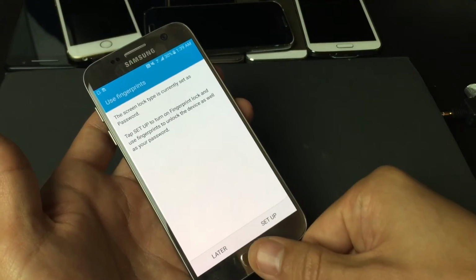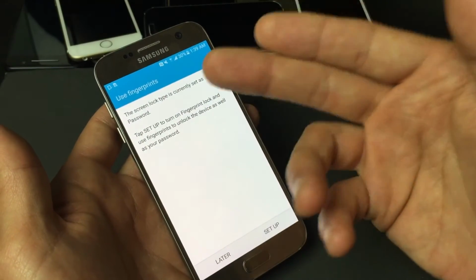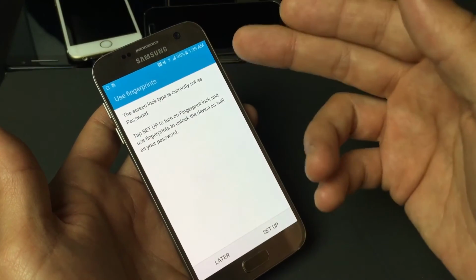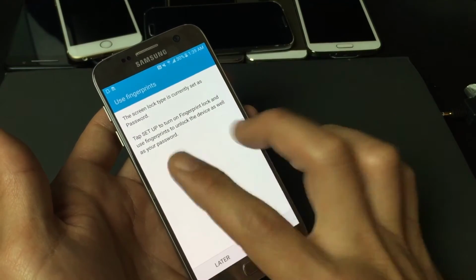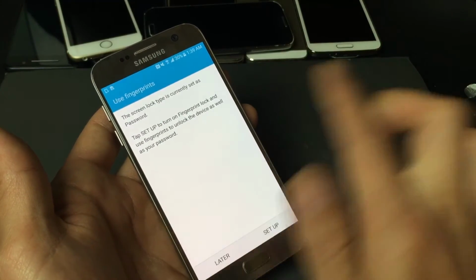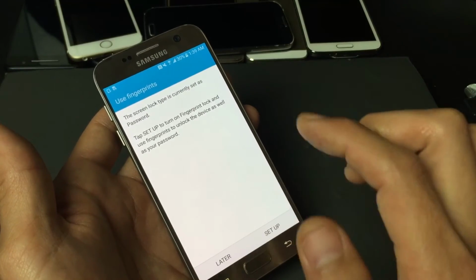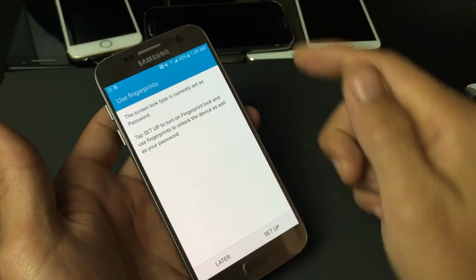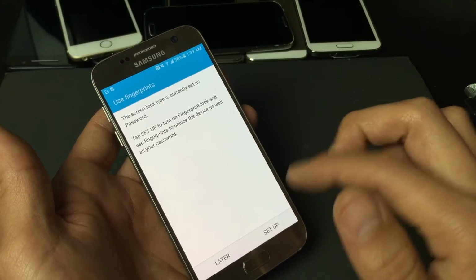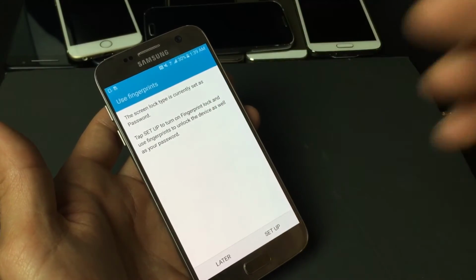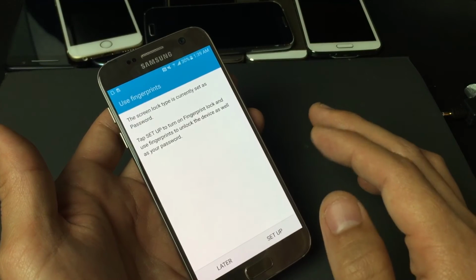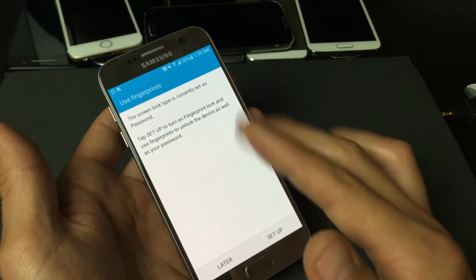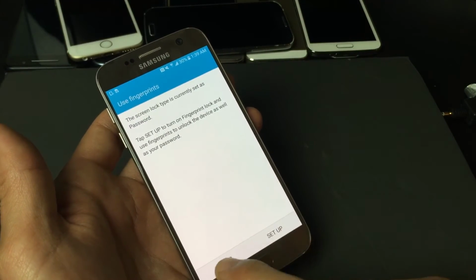Or if you don't want to use your fingerprint, when you're at a lock screen, you can just simply swipe to the right and then you can put in your password as well. Okay, anyways, for this video, I'm not going to set up my fingerprint, but again, I highly recommend it. It's so much easier. Once you get used to it, guys, you'll wonder why you never used fingerprints in the first place. Okay, anyways, I'm just going to click on later.